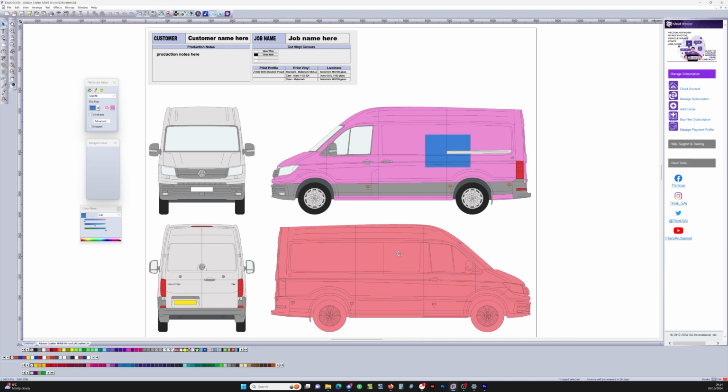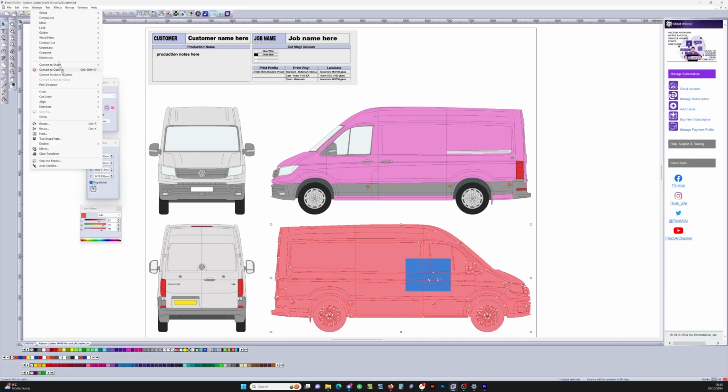And obviously on the one that's grouped all together, there's no way of doing that. If you bring that to the front now, the whole vehicle comes to the front. So they're the reasons for setting the artwork up like we do.